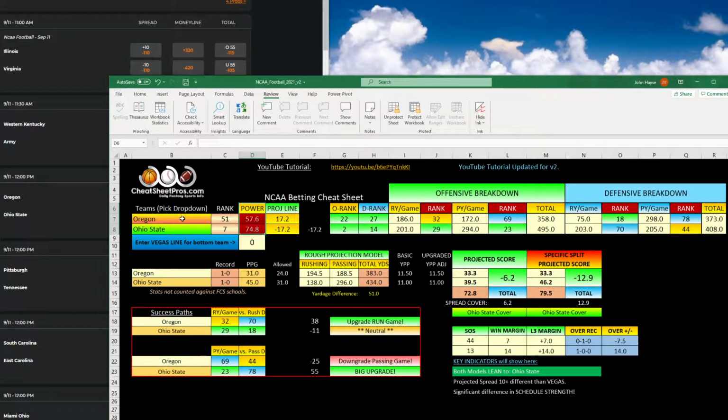If you go in, like let's say Oregon, Ohio State, I think the line's 14.5. You can put that in, and then it will change the indicators down here. If you don't want to mess with that, you just want to see what the current line is, just leave it at 0, and it will show you what the projected line is for this game, the teams' power rankings, how they're ranked. It may not be the national rank, but it's going to be pretty close to it.